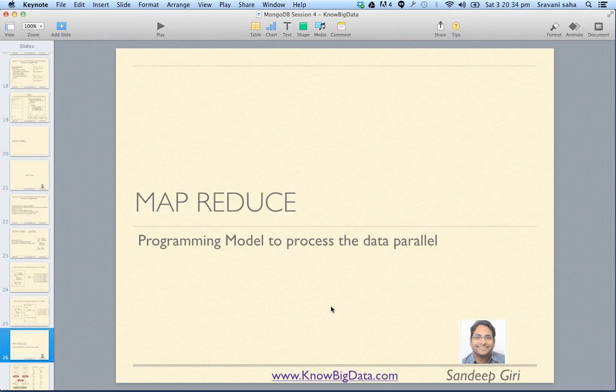Okay, okay, okay. So nobody seems to know what MapReduce is.